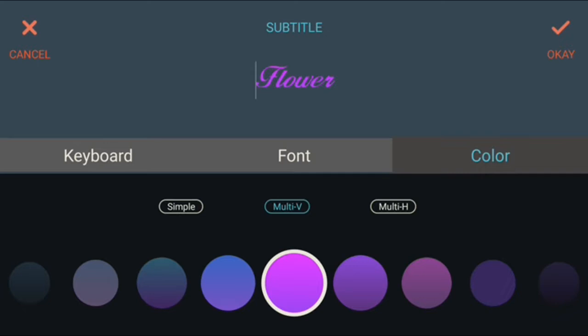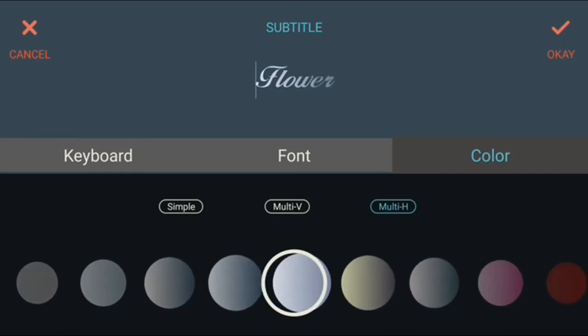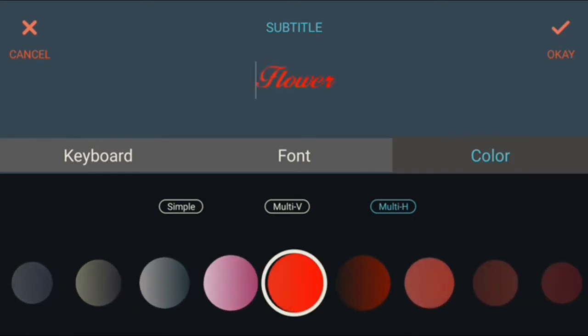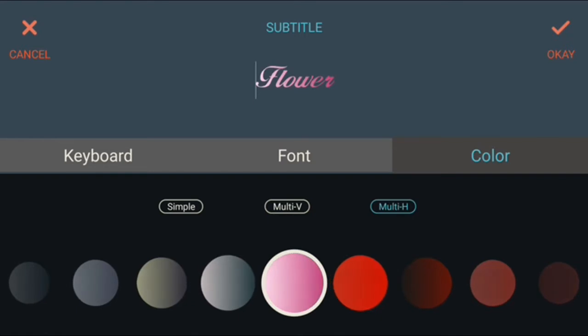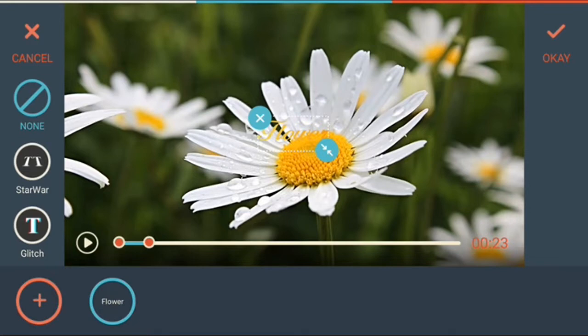Now I will select multi-horizontal. In multi-horizontal, the color is varied in horizontal. Say for example, I want to take one color. This one is a horizontal color. Now say for example, I want to select this. I will say OK. Now the size of the text is very small.